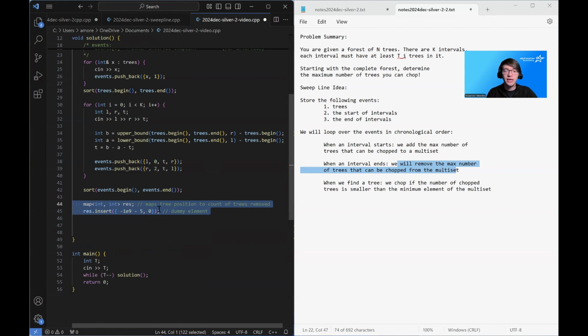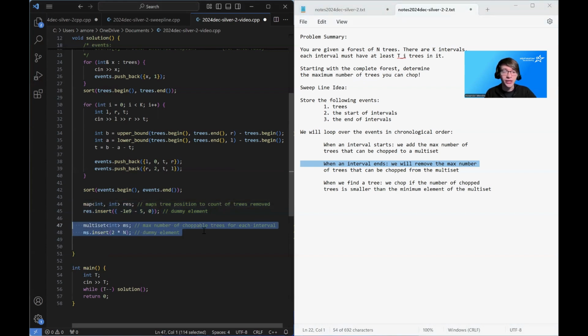This is going to be a map from tree position to the count of the number of trees removed at that point in time. So every time we chop down a tree, we're going to record the total number of trees chopped down. And this is going to help us, again, in this case, when we're trying to work out how to remove an interval from our multiset.